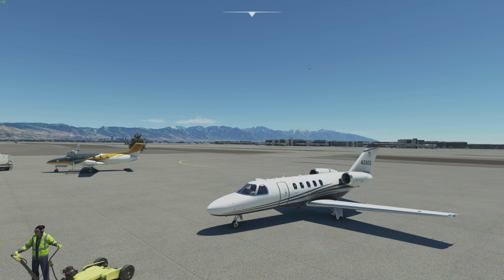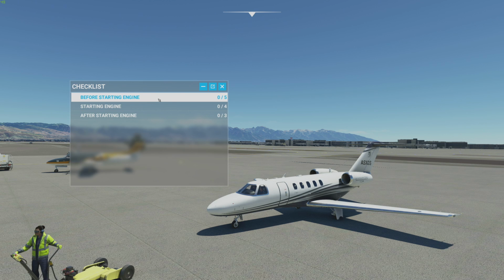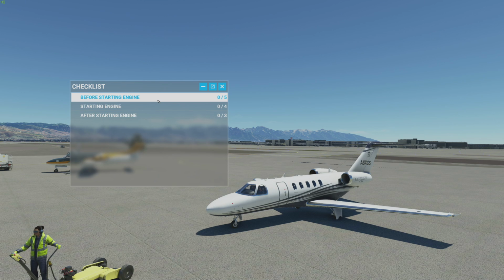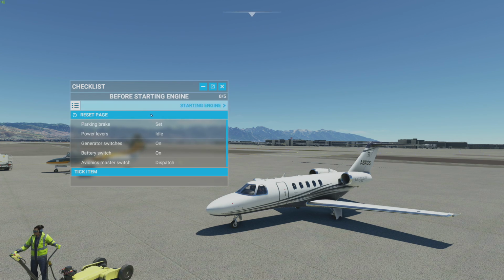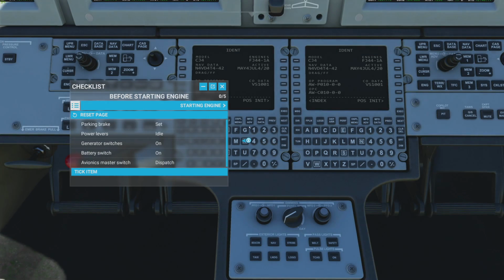Option number 3 from the left is the checklist system, which Microsoft have made a big deal about, including things to help you start up aircraft if you're brand new to them and have never flown them before. You don't need to look on YouTube or on Google for any sort of help now. You can do it right in the simulator. And so you can see here, just for the Cessna Citation, we've got the starting engine checklist. And what you can do is, for the parking brake, for example, we can click on here and it will show you where it is.